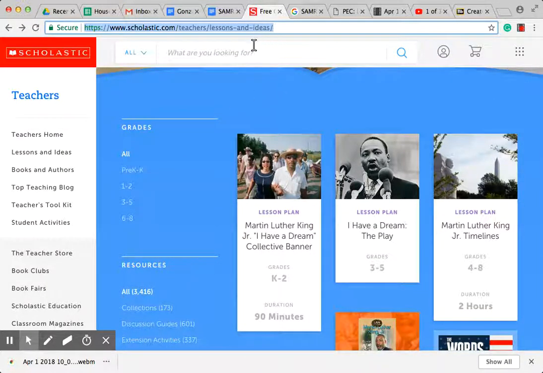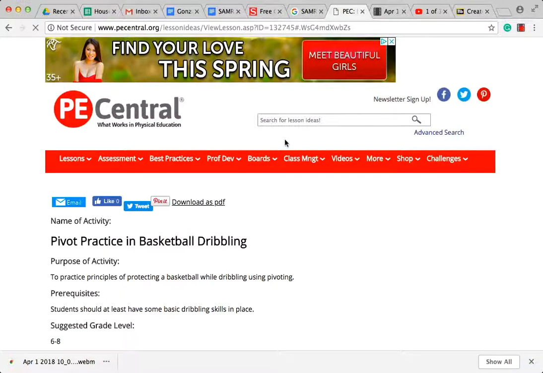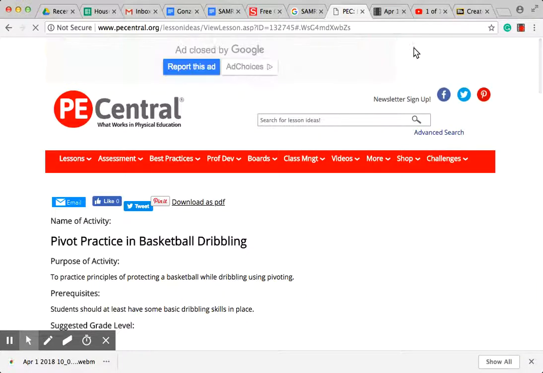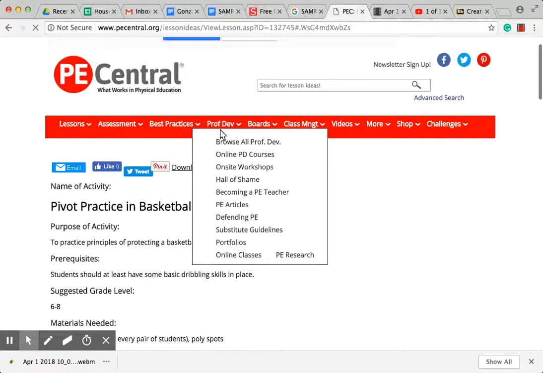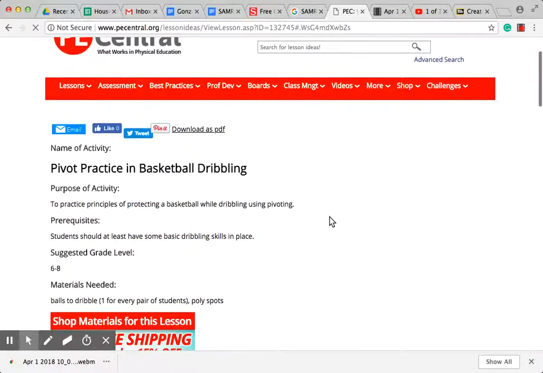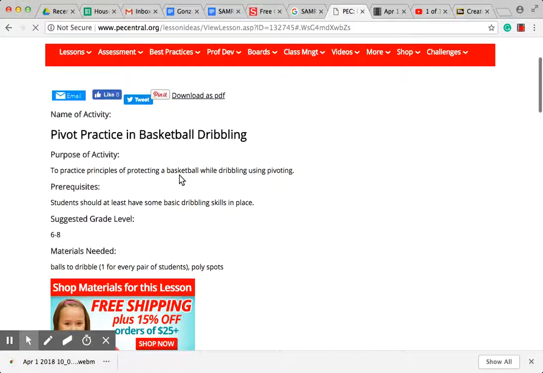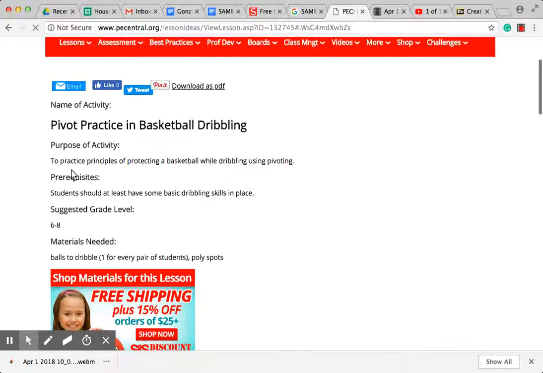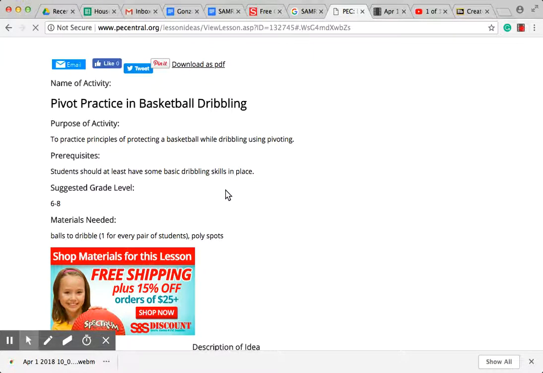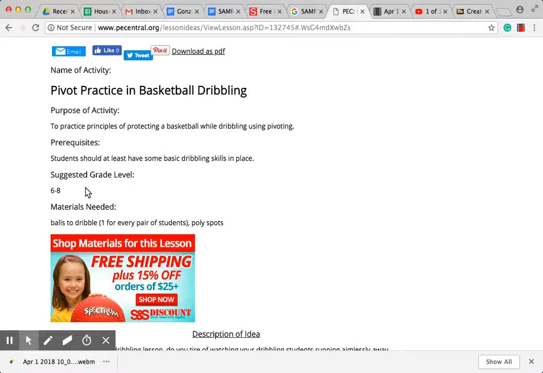And let's see, I actually chose one from a PE website. Don't mind the ads. Mine's from PE Central, what works in physical education. My activity is pivot practice and basketball dribbling. The purpose of the activity: to practice the principles of protecting a basketball while using pivoting. Prerequisites: students should at least have some basic dribbling skills in place. Suggested grade level 6 through 8.